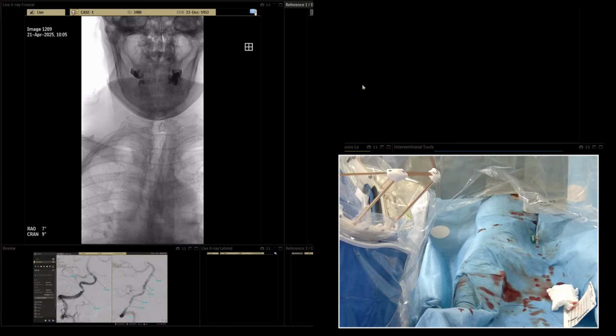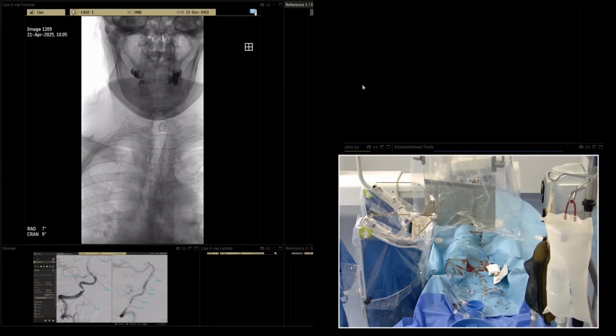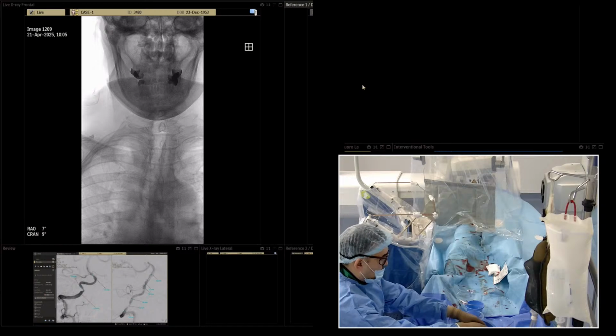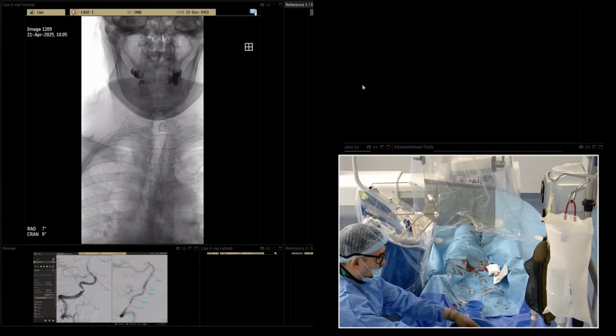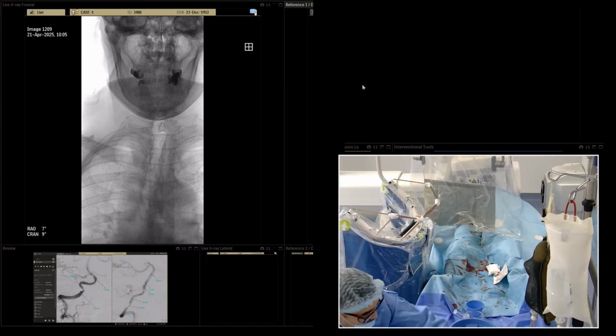I will take a Mach 1 from Boston Scientific. It should be more stable.